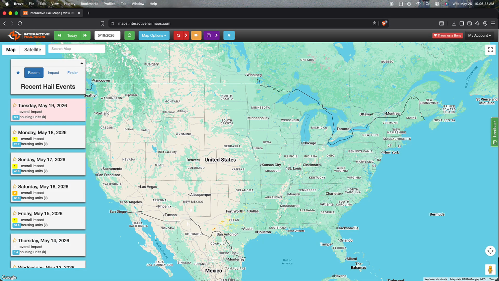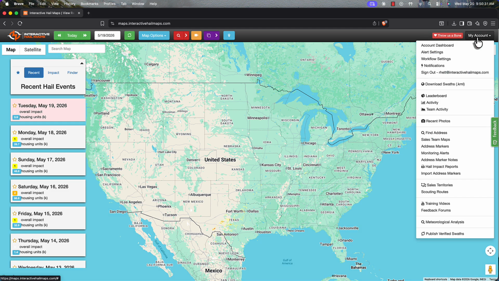Today, we are going to do a quick walkthrough on how to add users. It is an easy process, but we recently made some small changes. When you are signed in and looking at the Maps page, click on My Account in the top right corner, and then click on the Account Dashboard button.